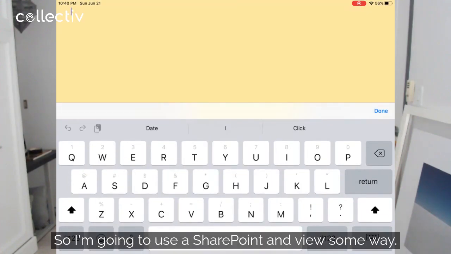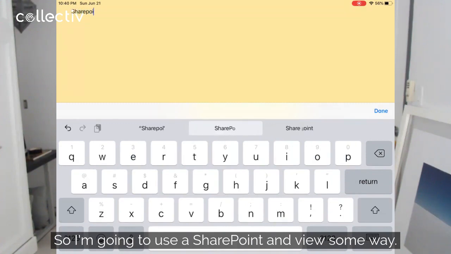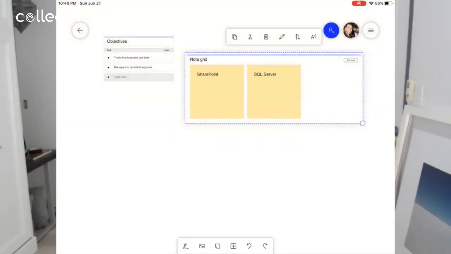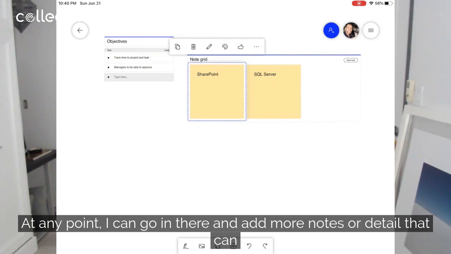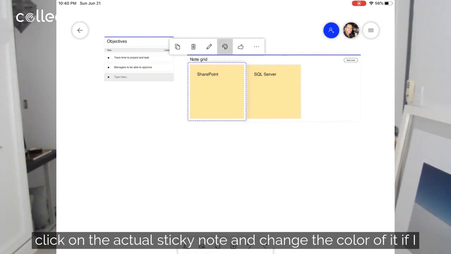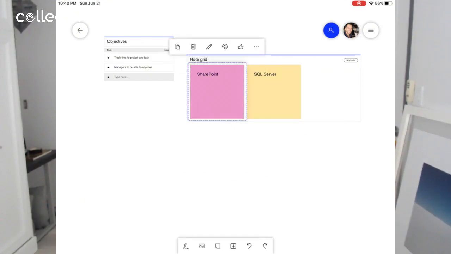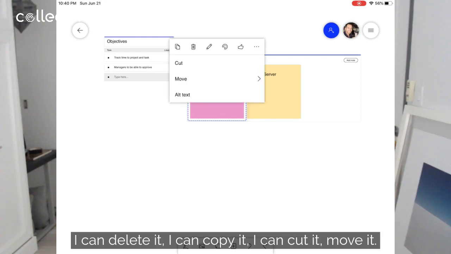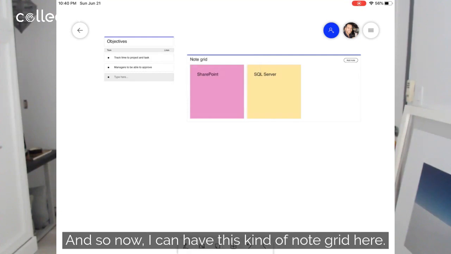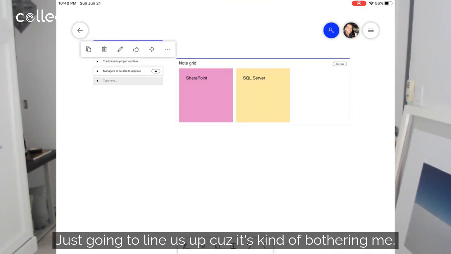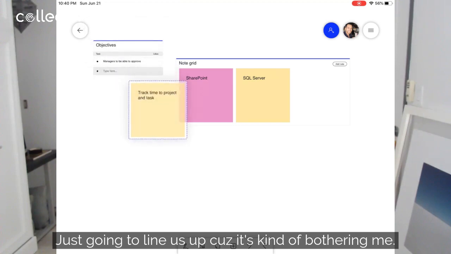So I'm going to use, let's say, SharePoint's going to be used some way. And at any point, I can go in there and add more notes, more details. I can click on the actual sticky note and change the color of it if I wanted. I can delete it. I can copy it. I can cut it, move it. And so now I can have this kind of note grid here. I'm just going to line this up because it's kind of bothering me.